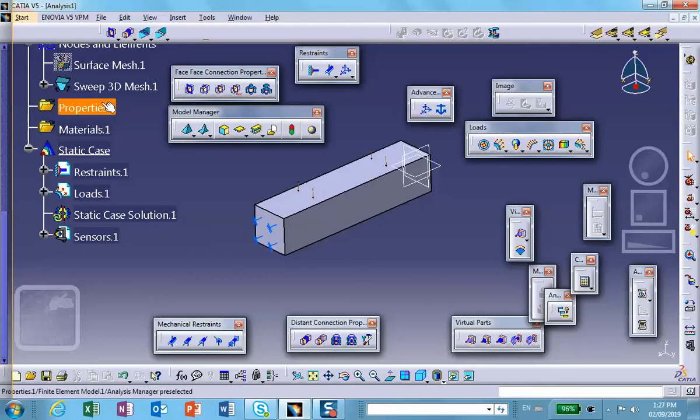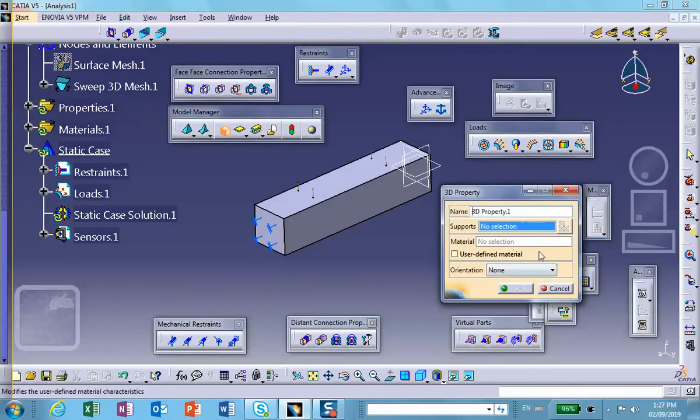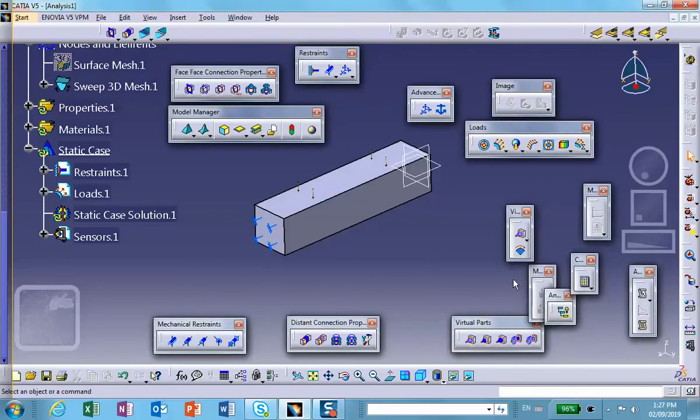Actually, you can see that under properties, see that? On the properties right here, there is none, and neither is material. So you click on this. First of all, the support is that swept mesh right there. This was automatically picked up. Remember, I made the material aluminum, and then say okay. And this time it's going to run.